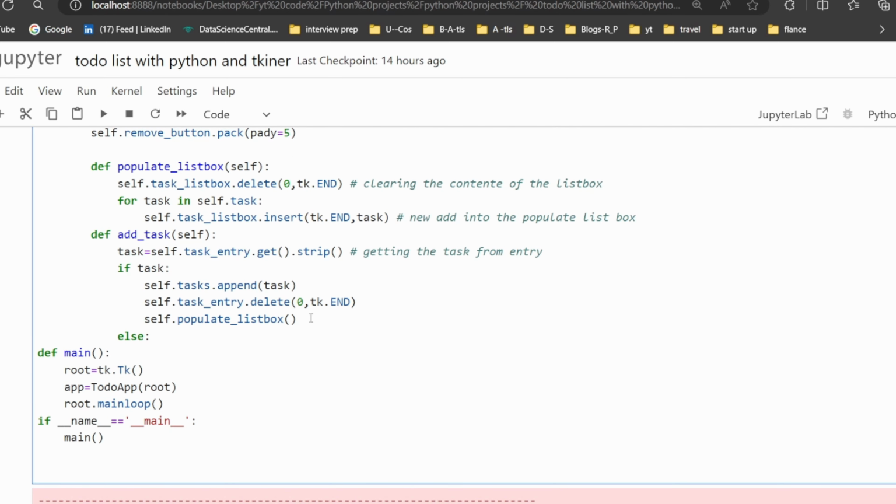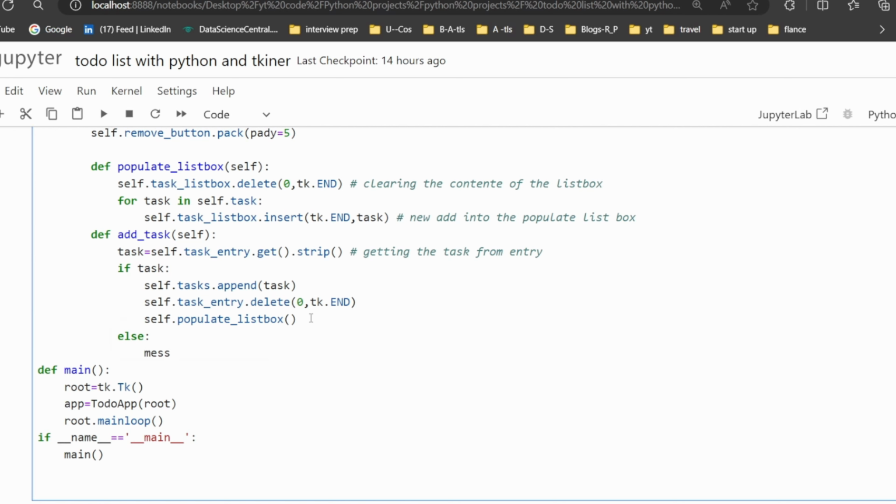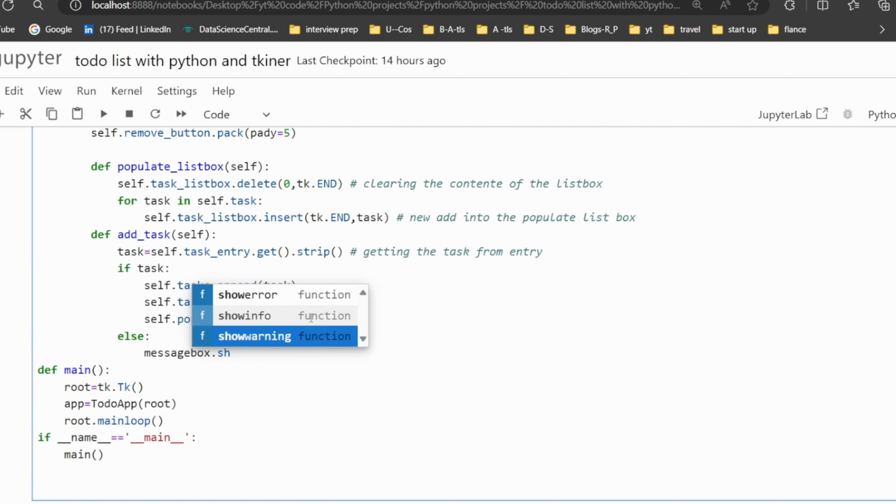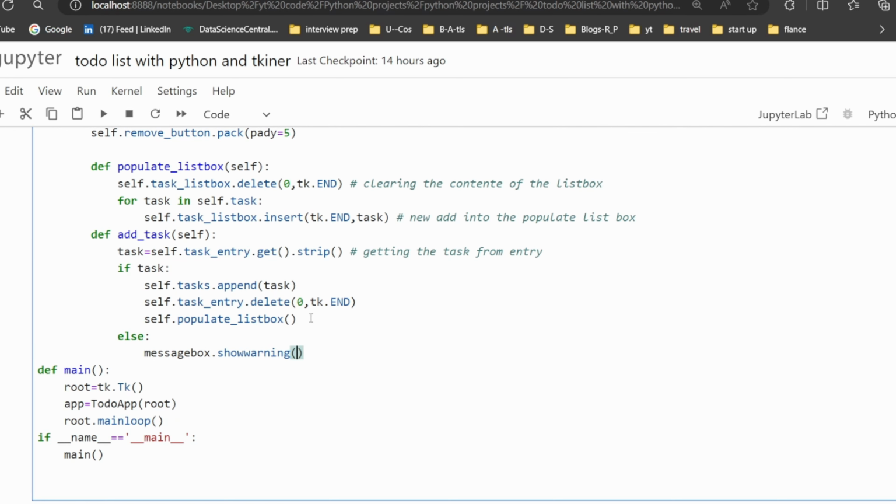Else we need to print one message, message box dot show warning, task cannot be empty.